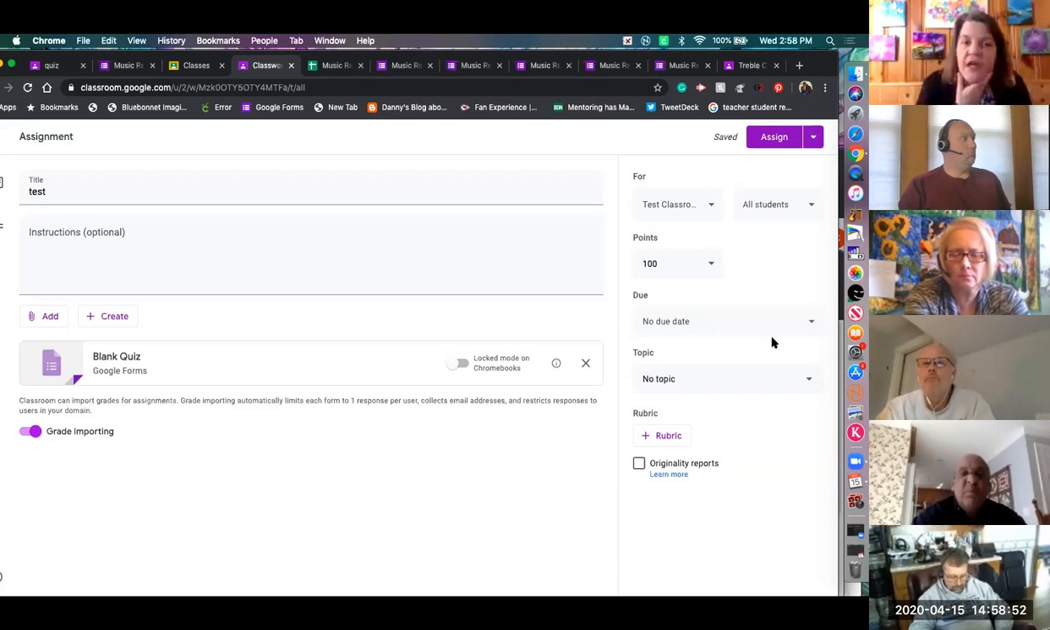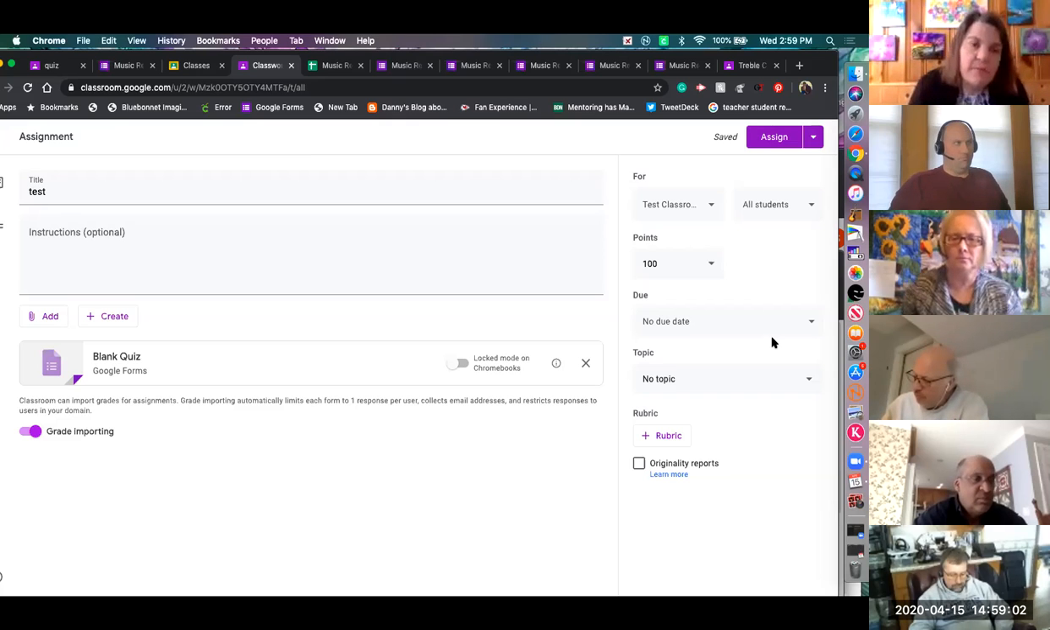The only thing you have to be careful of when you do that is when you go to import grades, you have to be sure that you import both sets. Yes. Because they will look like 2 separate assignments. Mm-hmm.